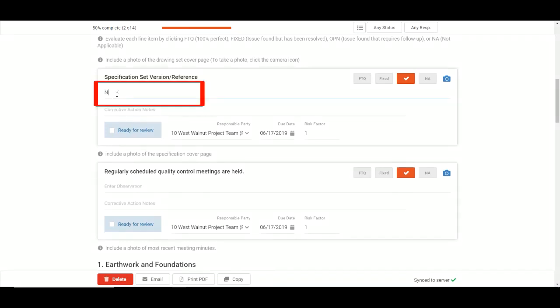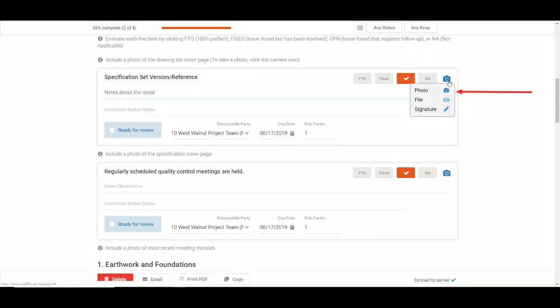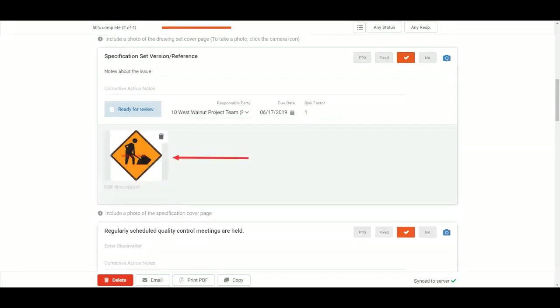You can type notes in the observation field and add photos by clicking the camera icon. When you click the camera icon, you can choose Photo to snap a photograph using the device camera, or choose File to select a photograph from the device's camera roll. When you take a photo, it becomes part of the official inspection report.